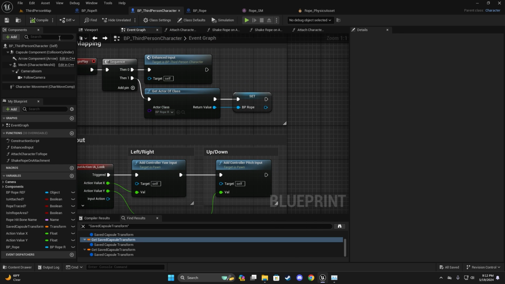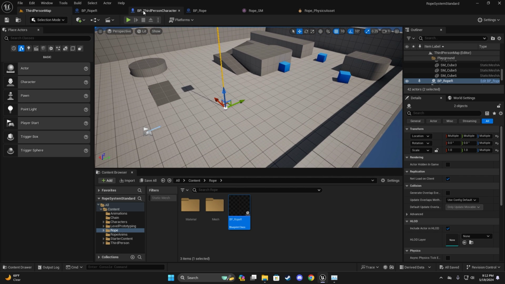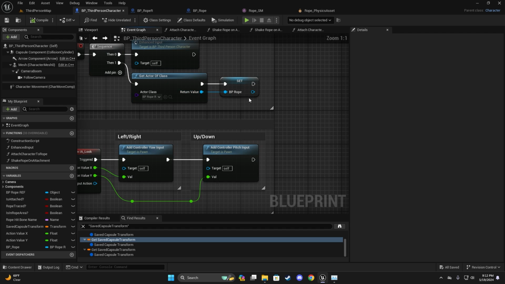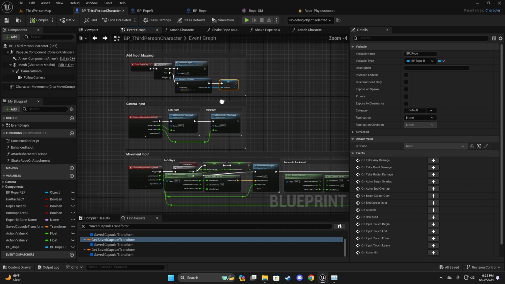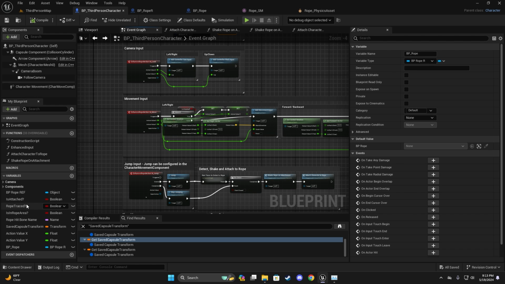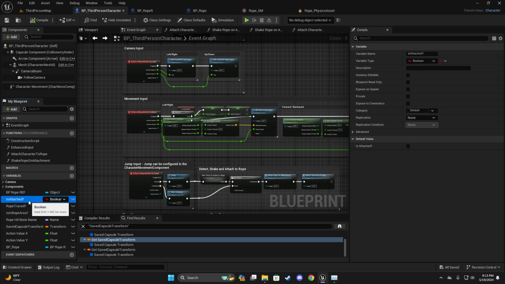Now, going back to the third-person character, I do get the actor of a class, which is the BP rope, which is this one right here that I have in the world. And then as soon as the game starts, I promote that to a variable so that I can access that variable there. So I create some variables here. I have the BP rope reference, and is attached, to check if the character is currently being attached or not to the rope.